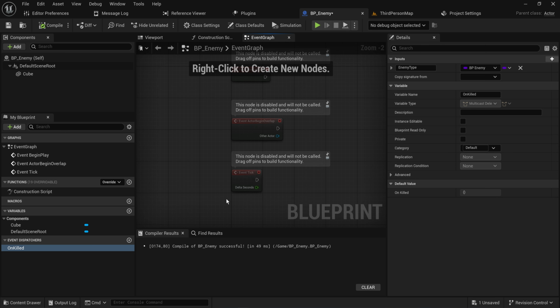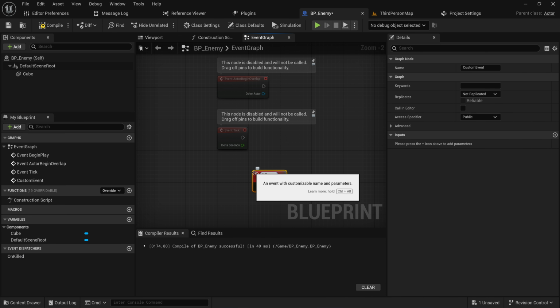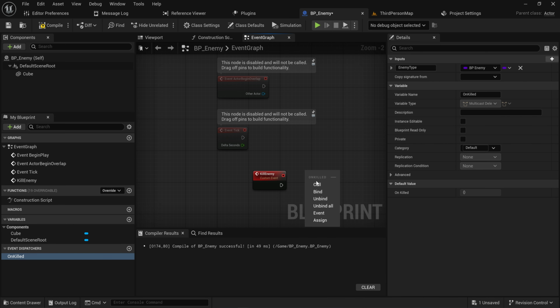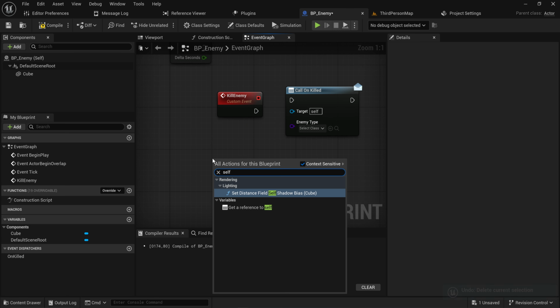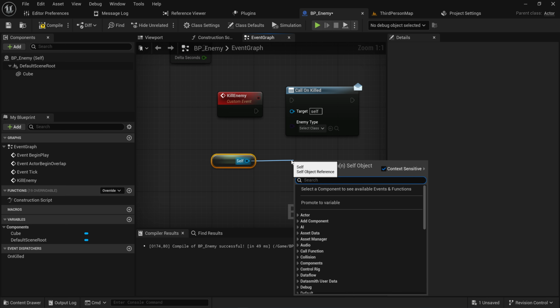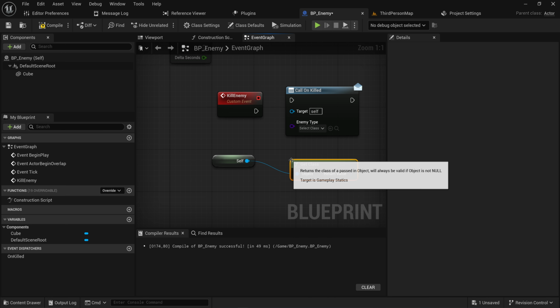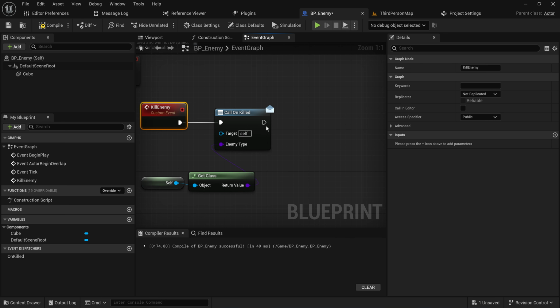But let's say that we just have a custom event here for kill enemy. That's first and foremost going to call out its onKilled event with a reference to self. You can just put that in here, or you can't actually do that. You need to get class from it, and then you can put that in there. That works as well. And then we will just destroy this actor.